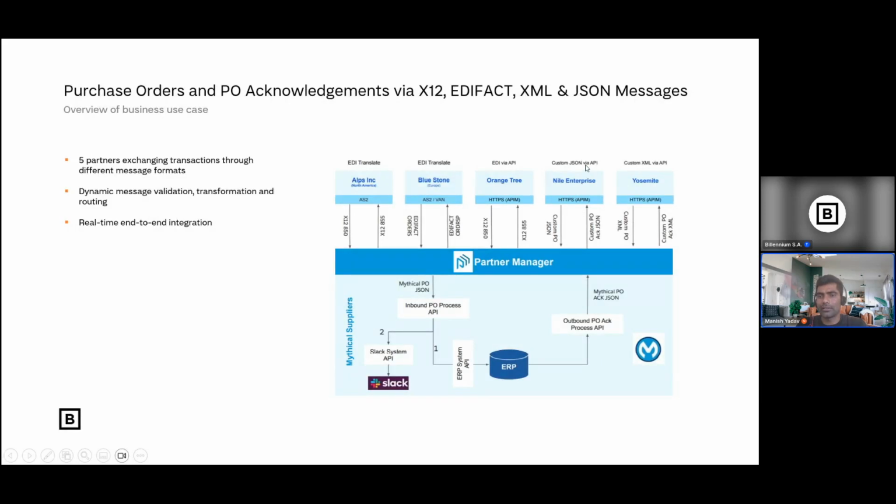See this guy. This guy is submitting a purchase order over JSON. This guy is submitting a purchase order over XML. Those are the different protocols. So these two customers are dealing with the AS2 protocol, but these two customers are dealing with the HTTPS protocol, but in a different format. And this customer is also. So what will the partner manager do?